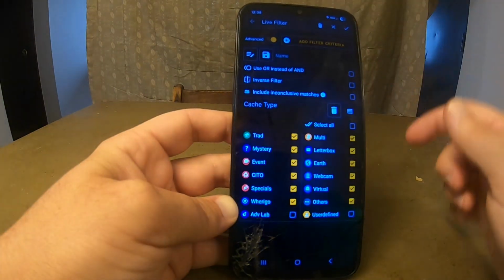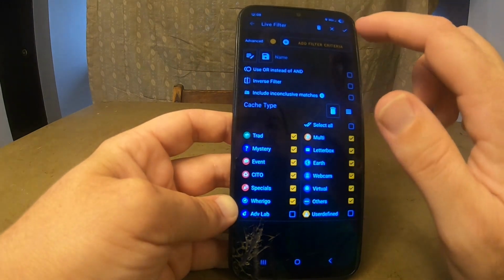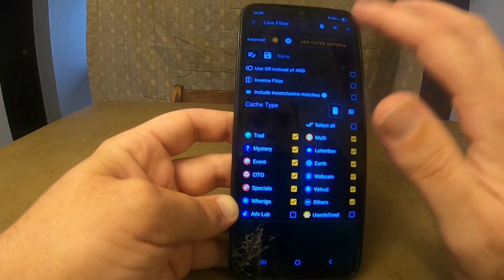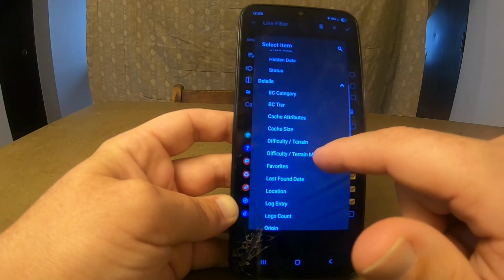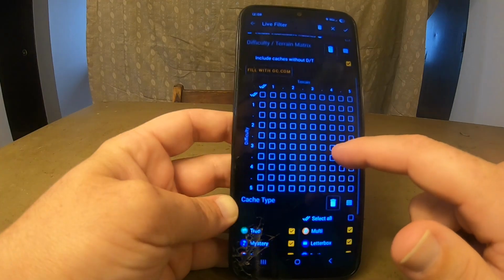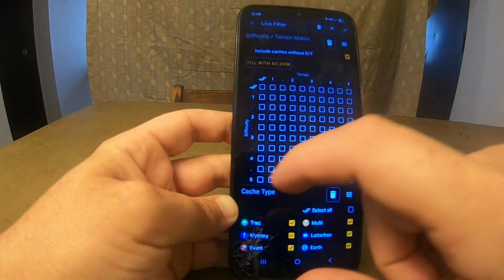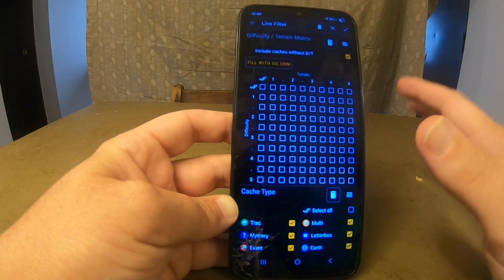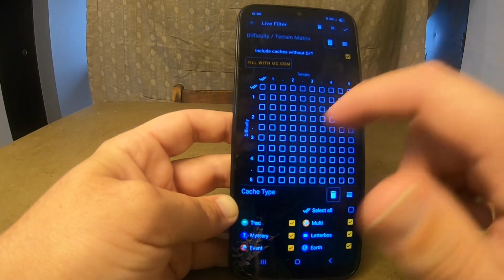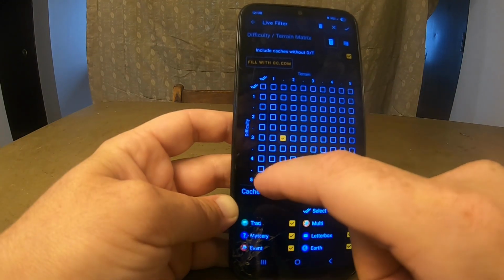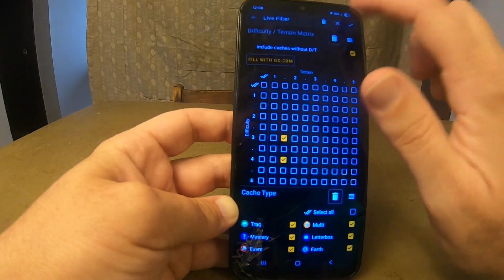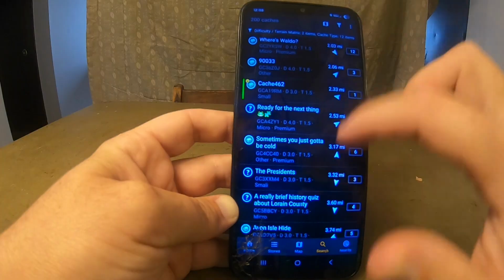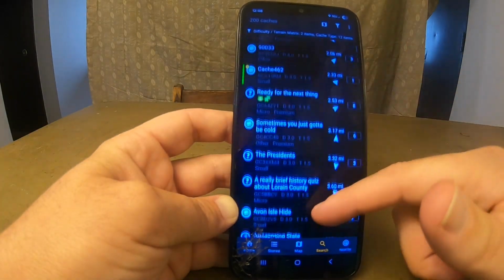We're going to click on advanced up here. Something that they have done since my last tutorial, if you click on add a filter, you're going to go to difficulty terrain matrix. This is new, it's really cool actually. You can search by more than one difficulty and terrain on the map. So let's look for a 3, 1.5, and a 4, 1.5. And then when you're done, you're going to hit the check mark. It's going to bring you up a map. It's actually going to give you a list first.